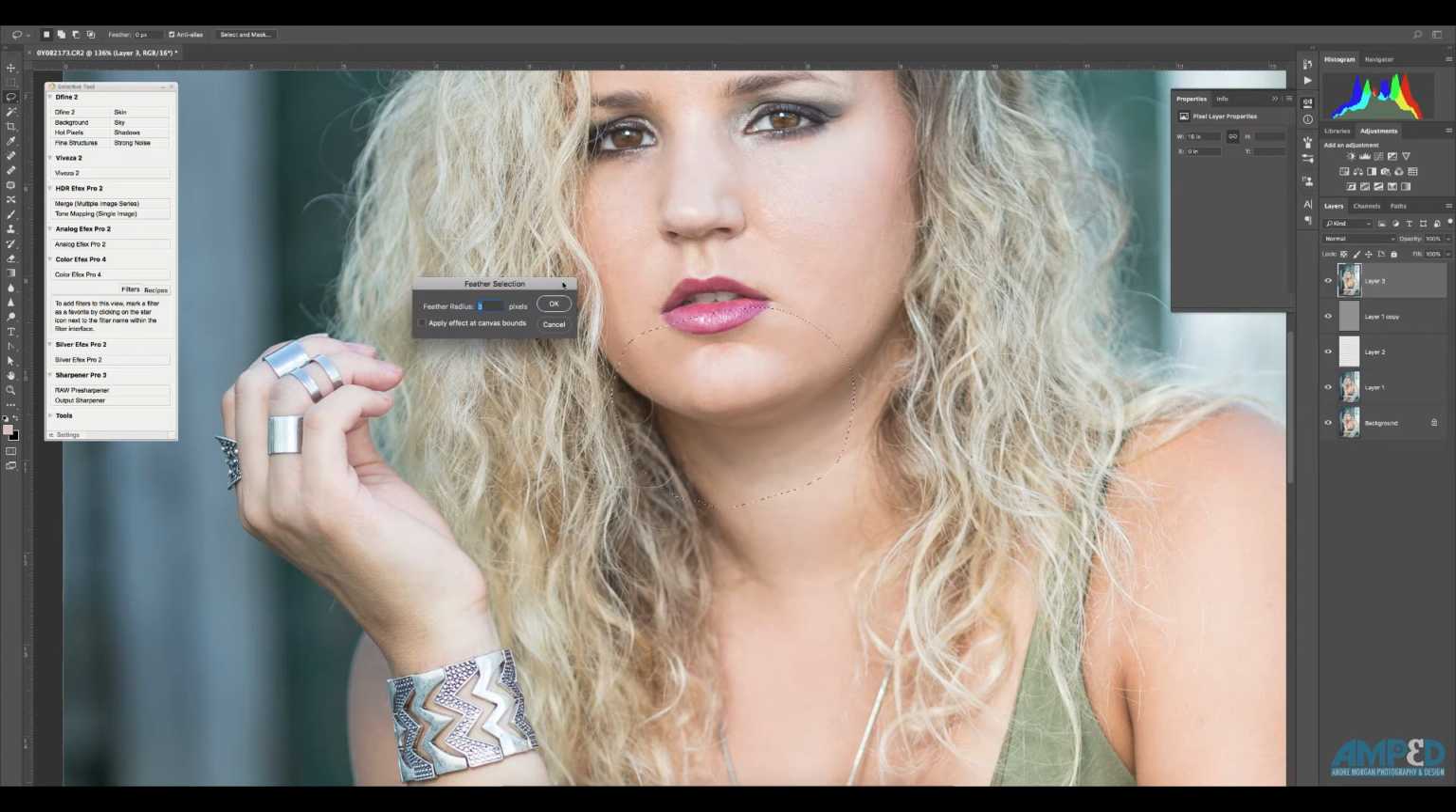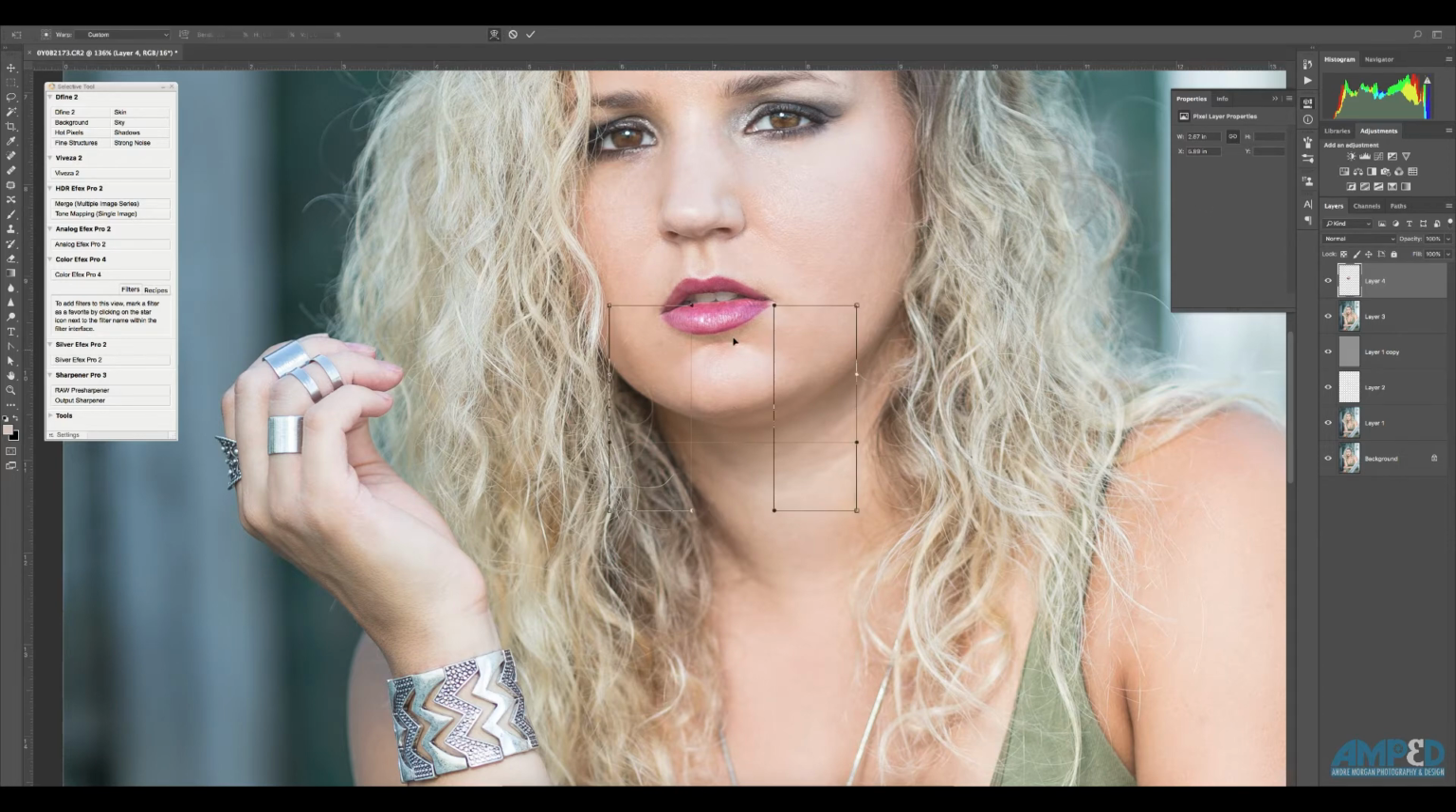Feather. I'm going to put it at 2%, so it softens the edges so it doesn't look too obvious. I'm going to press Command J to send it to a layer by itself. I'm going to go Control T, and then I'm going to warp it. So all I'm doing right now is I'm going to try and get rid of that double chin that I'm seeing that I'm not liking.